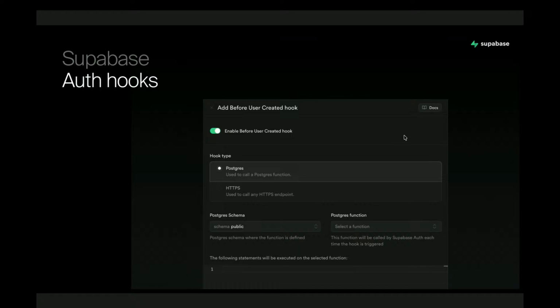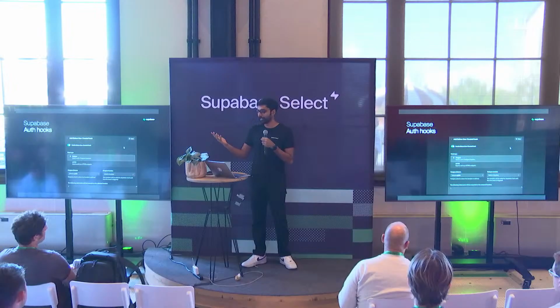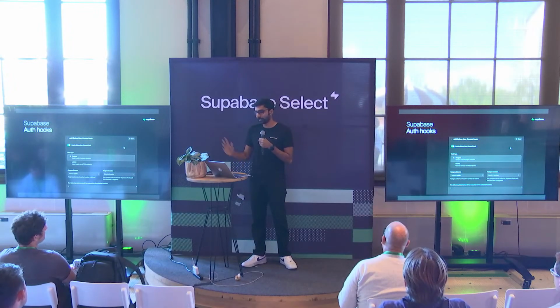You can write a Postgres function or an HTTP API to run when certain actions happen in the lifecycle of an auth user. With this, we were able to both achieve our security requirements of keeping the data schema to what we expect, and at the same time solve problems that you had, with this new feature that we implemented.